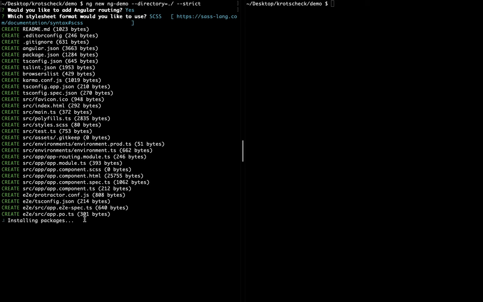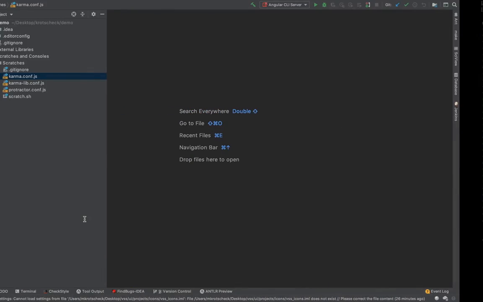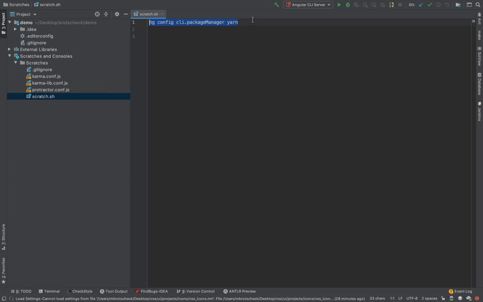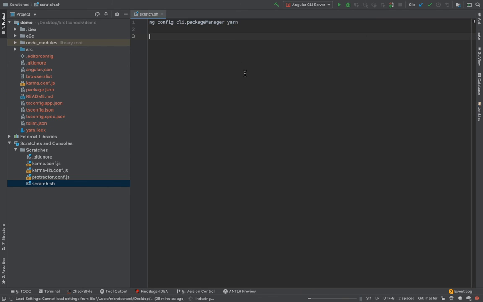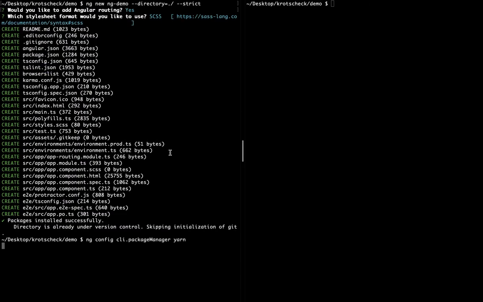Now, before I even do my very first commit, I'm going to make a couple of changes to the project because the default Angular installer uses the package manager NPM. I have absolutely no problems with NPM. There's simply one feature of the competing package manager, Yarn, which I greatly prefer. And I'll show you what that is. So first of all, let me switch to Yarn. ng config CLI package manager yarn. There we go.